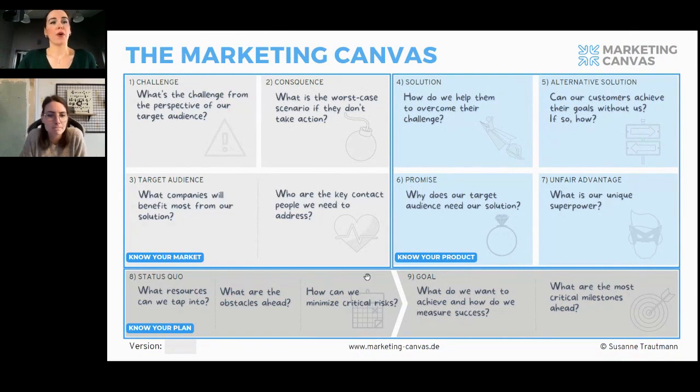In box number 1, look at the challenge that your audience is facing, the root cause of their problem. And then in box number 2, you figure out what's the worst case scenario. If they don't take action, what can happen then? And then we look at the audience per se, at the companies that will benefit, but also, and now we come to the buying center again, who is the key contact person we need to address? Who is the internal door opener in this company?